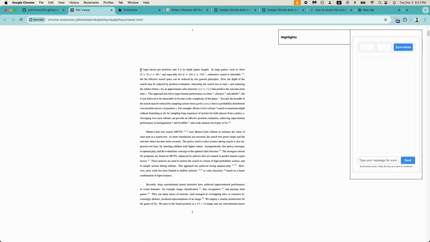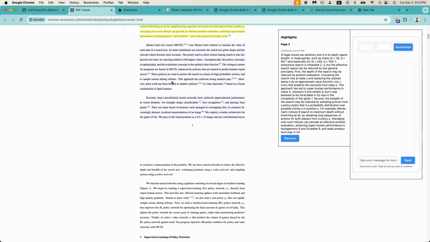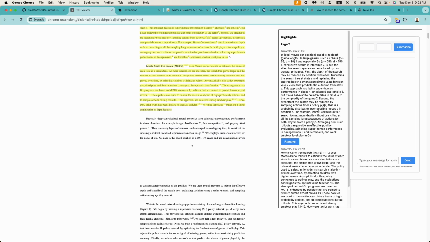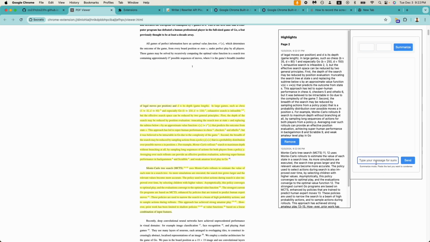So for example, if I want to create a summarization of these two paragraphs, I could highlight them and ask Gemini, could you summarize the highlighted points? Wait for it to respond.